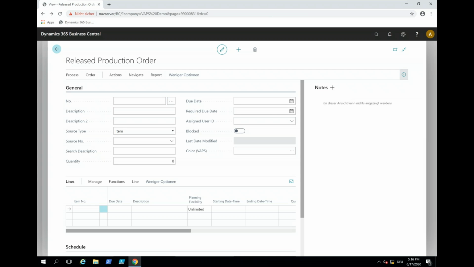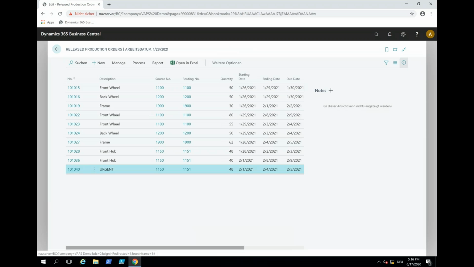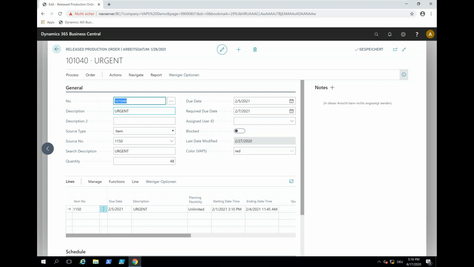I leave this empty. I just created it in the preparation of the event. But let's do the following. So you create the new production order. You select the item. In this case, in my case, it is the customer is asking for item 1150. I say, hey, actually, this is urgent. So I put this into the description so that people will know they are asking for 48 units.